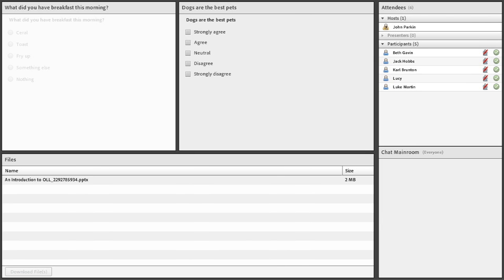Okay, and then a different type of poll, so very similar, but the dogs are the best pets. And if you can give me an answer on there, I'm going to clear your status and then give me a green tick when you have selected that option. Okay, so we'll have dog lovers and dog haters. I'm going to end the poll there. So thank you very much for that.